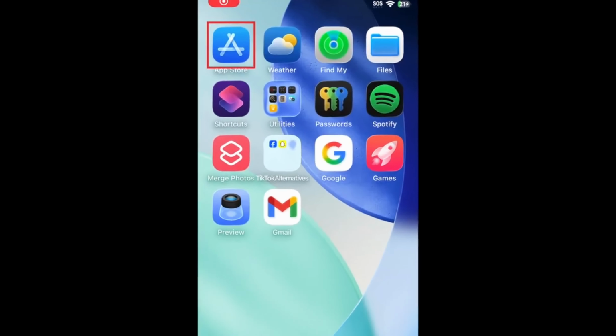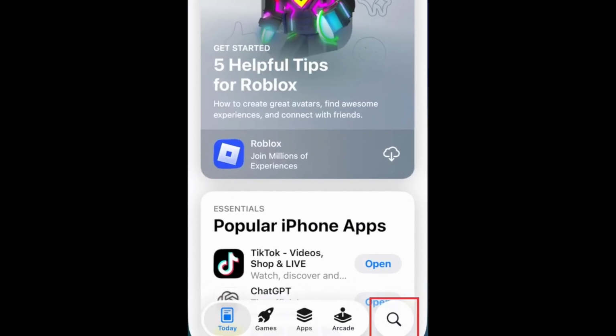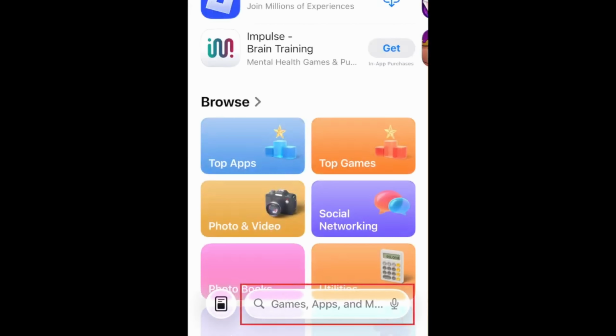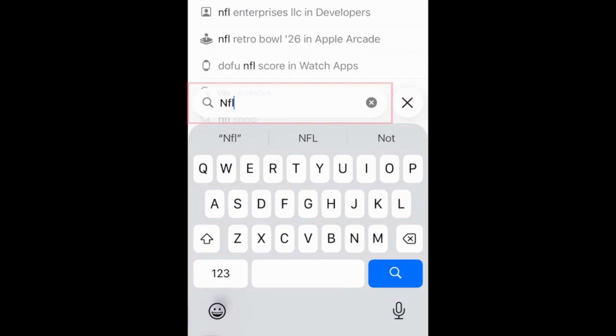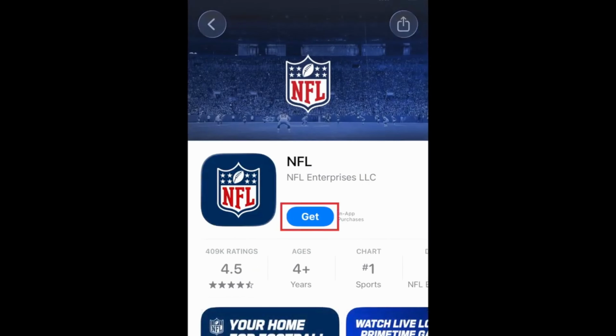To download the NFL app, first open the App Store. Go to the Search tab. Then type in NFL in the search bar. Tap NFL when it appears in the search results. Then tap Get.